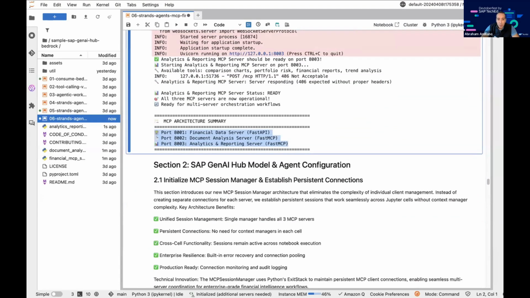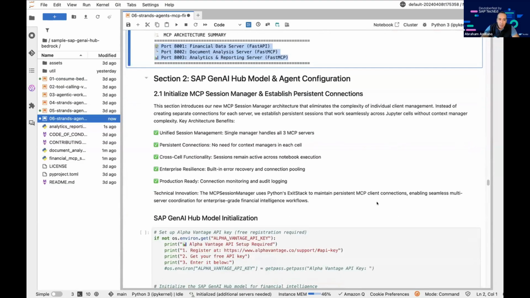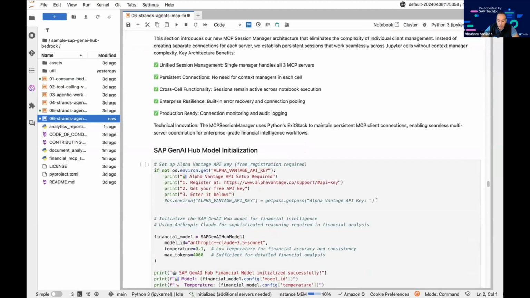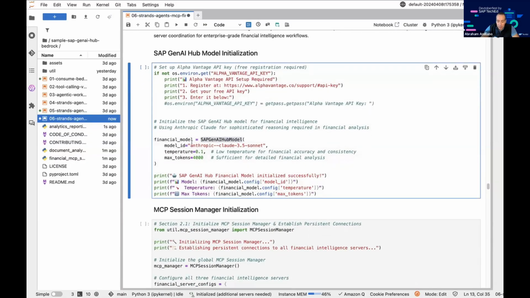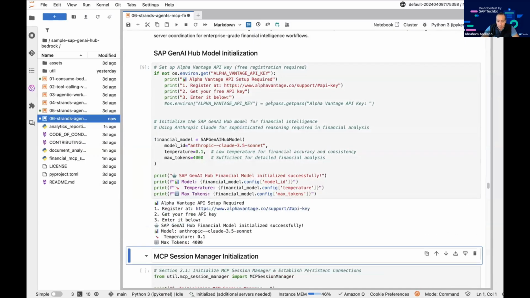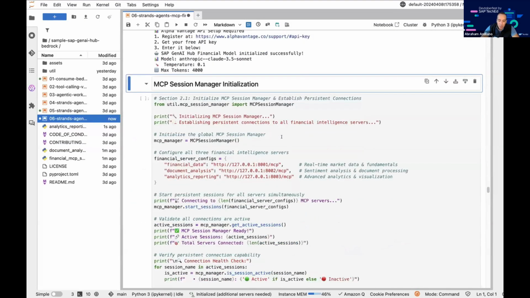Now for section 2, we are going to build the AWS Strands agent for our architecture. And this is basically where we need to start initializing our SAP Generative AI Hub. Here, we are going to define our model as we deployed before initially in the SAP AI Launchpad section, or Anthropic Claude 3.5 Sonnet. Once we have initialized this specific component, we are ready to create our MCP Session Manager.